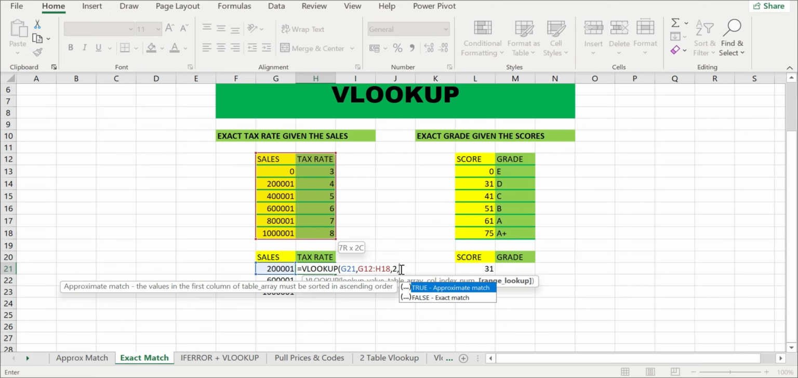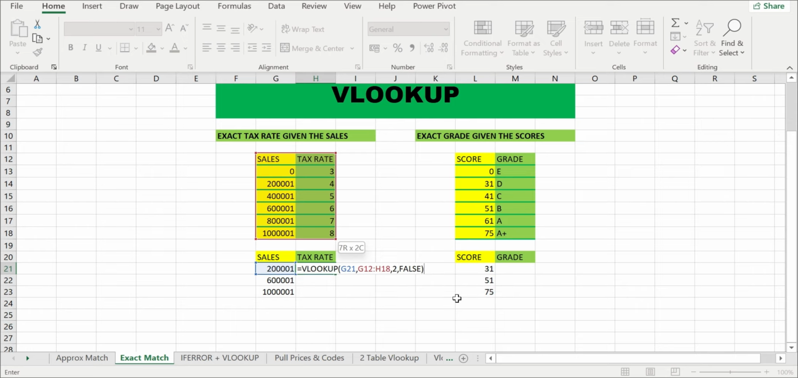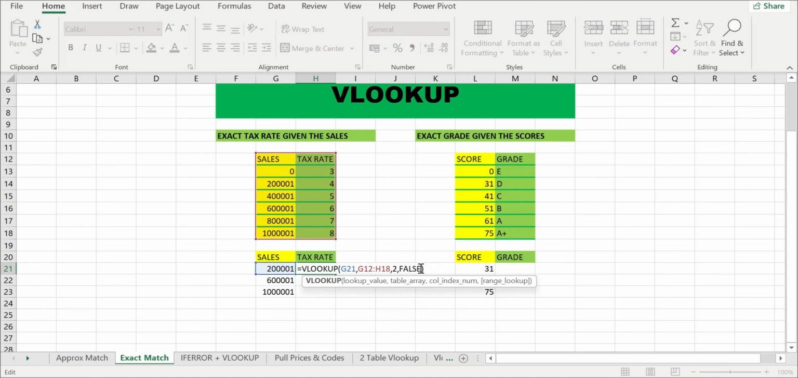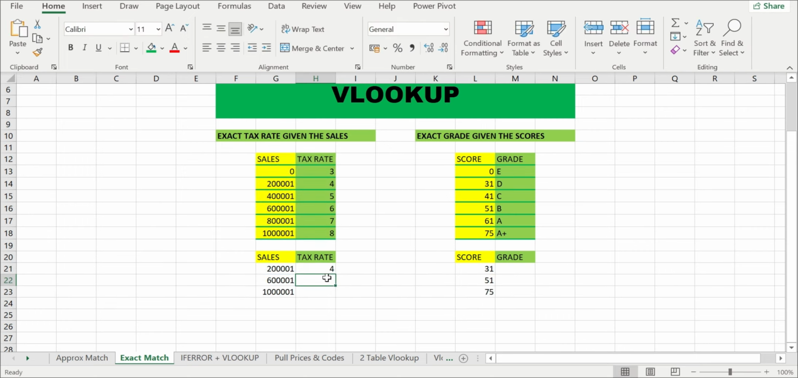It will ask you on this point, are you obtaining the approximate match or the exact match? I'm obtaining the exact match. Double click on it. Exact match is equivalent to false or a 0. False or 0 tells you that you are obtaining an exact match. Hit enter on the keyboard. Now you can check that it's a 4. You can replace that false with a 0 and you can check that it's the same result.